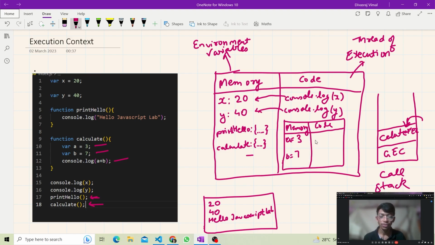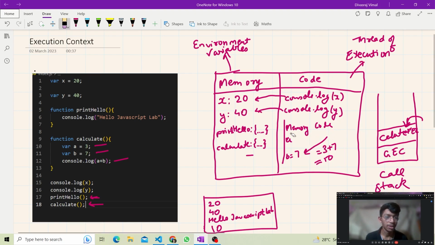Okay, now our code has started to run. So a is equal to 3, b is equal to 7. Now the next line is console log a plus b. So a plus b will be 3 plus 7, right? This a is here, this b is here. So the total will be 10. So now in the console log it will be 10. Okay. And as soon as this function has completed its work, this execution context will be removed, and it will also be popped off from the call stack.